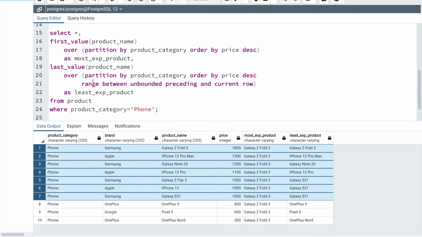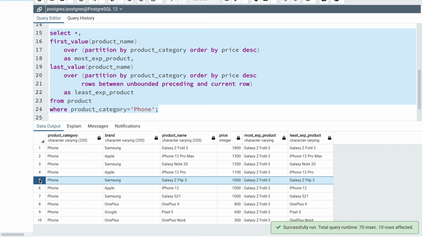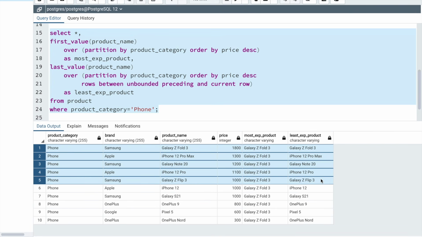But if I had used rows here, and if I executed this, when it's trying to process line number 5, it will only have access to these 5 records under its frame, and within this frame the least expensive is Galaxy Z Flip 3, and that is what is getting printed here. So that is the difference between using rows and range. The only difference would be when you have duplicate data: range will consider everything, all the duplicate data also will be considered until the last row. When you're using rows, it will only stick to that current row.